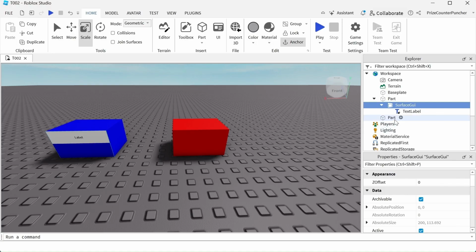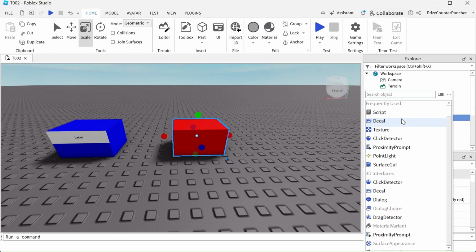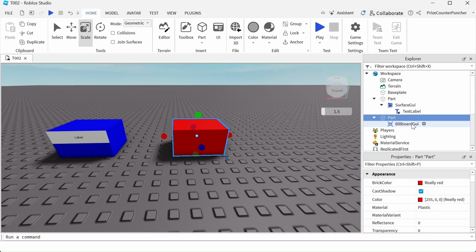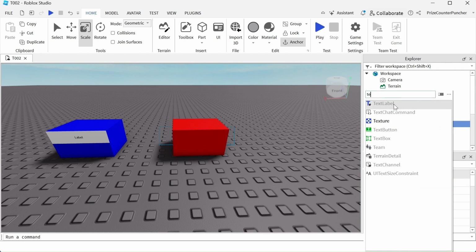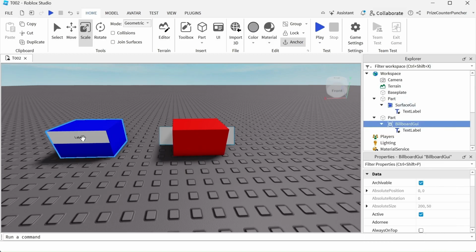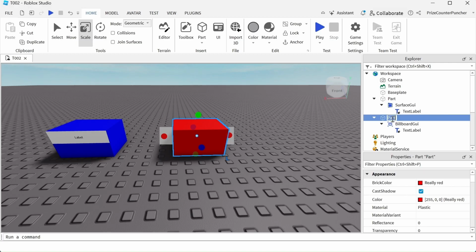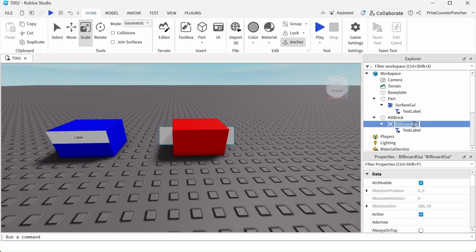On the other hand, with my red block here, I'm going to add a Billboard GUI. And I'm also going to go to my Billboard GUI and add a text label. This one, you see a label on the surface of the object. And this one, you see a label somewhere in the middle of the object. Let me rename this so we know which one is which. The red brick is going to be the kill brick. And I'm going to rename this Billboard GUI to kill tag.